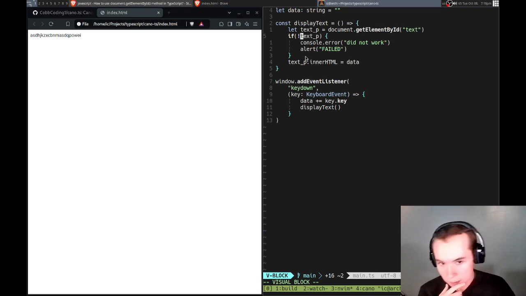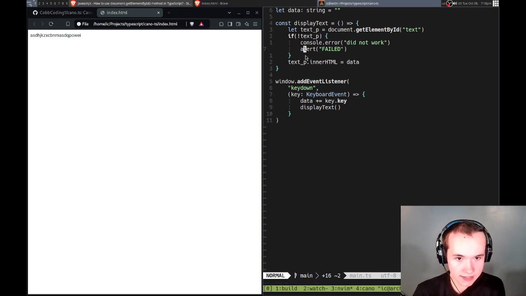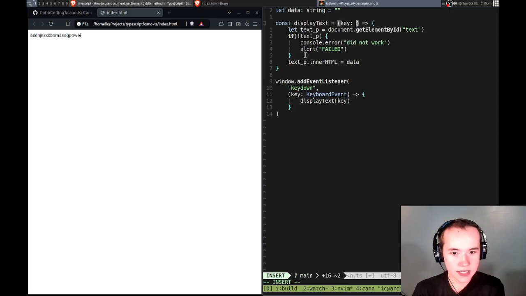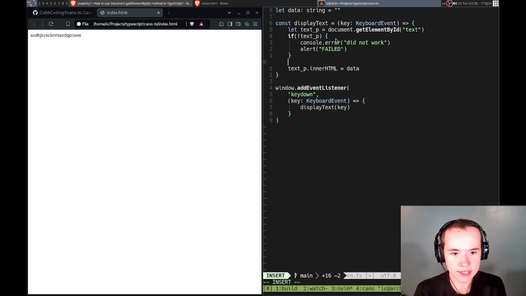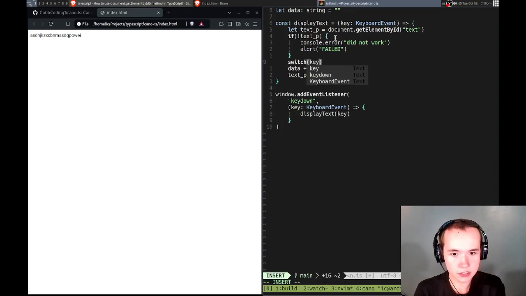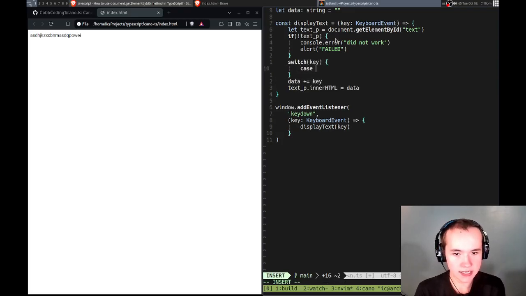So now we can switch over the data. Actually, we want the key. So we want to switch over the key. So let's pass the key there. We can just actually do that. Yeah, okay. Key is a keyboard event. Right. So actually, I think we could just call the function, but I don't know how to do that. Let's see. So we can check that, and then we want to actually add. So data plus equals key, but we do want to switch over first. So switch key. So I think this is how you do it, right? I don't think you need the break statements, because I don't think fall through is a thing.